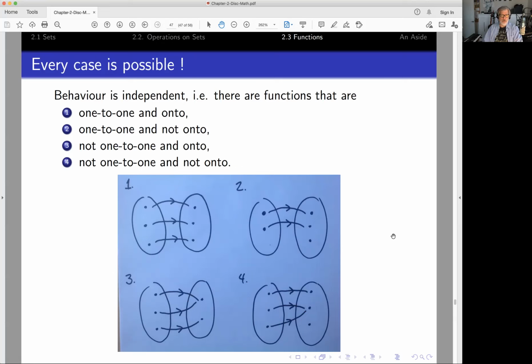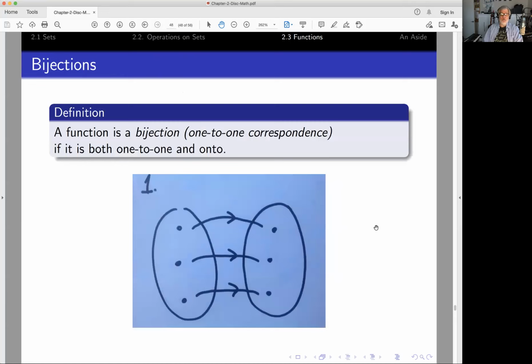Okay. All right. Now, functions which are both one-to-one and onto are very, very nice. They have both these properties, and they have a name. They're called bijections, also called one-to-one correspondences. Again, a function is a bijection if it is one-to-one and onto. It has both properties.